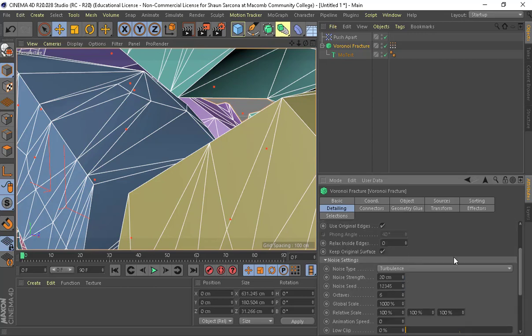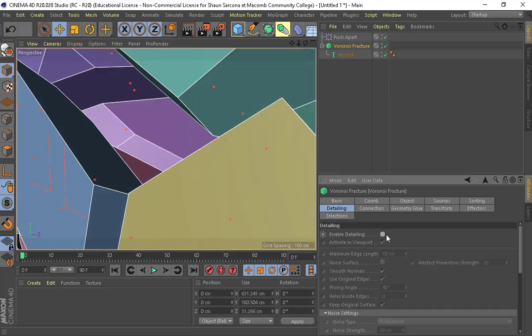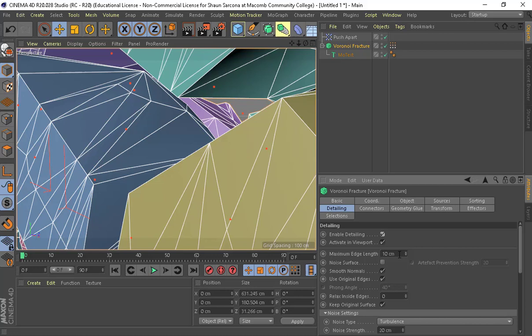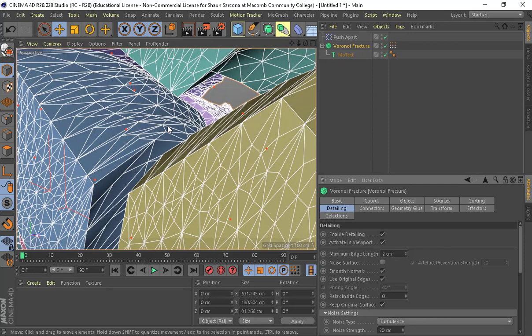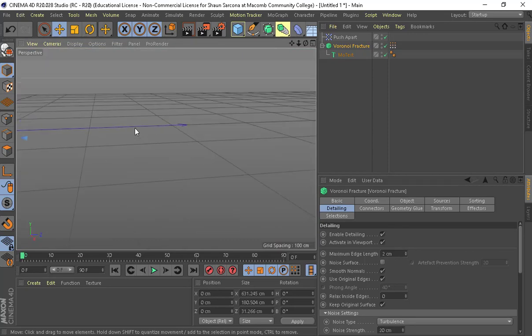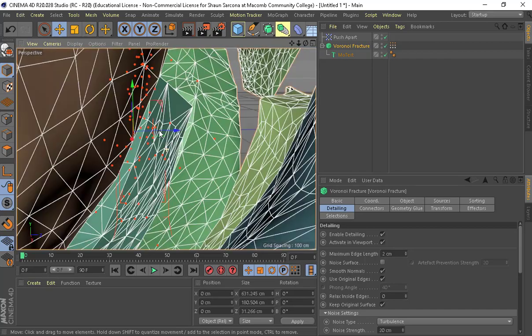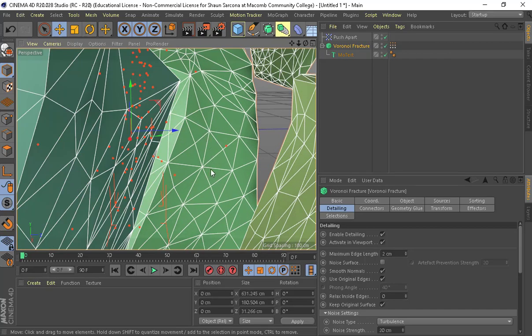All the settings for this are down here. So once you click on, let's say, Enable Detailing, you can control how big the maximum edge length is. You'll see this throughout lots of tools. The smaller the edge length, the more detail you have. The maximum edge length is 10, so it's this big. If the maximum is 2, that means all my pieces are going to be a lot more detailed. A lot more detail means a lot more divisions, which means longer render times and slower working. But if I zoom in here, I can see a bit more detail.